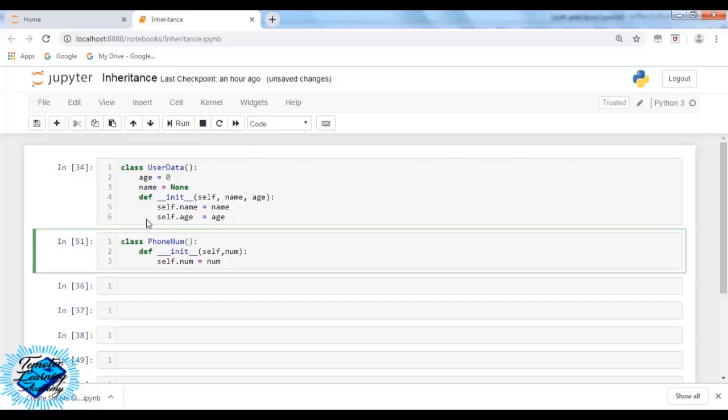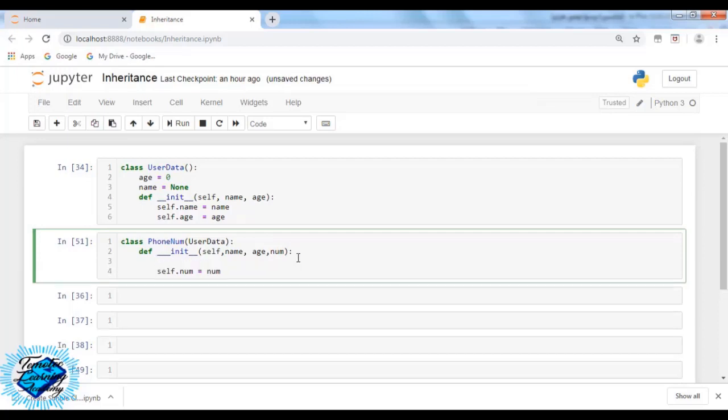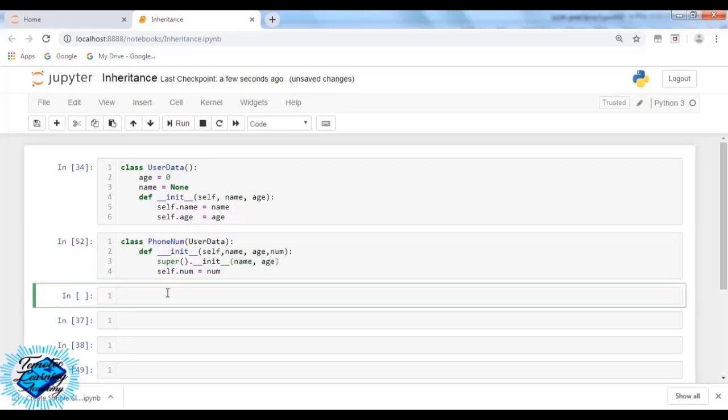So class phone num, user data, def init self and num. We will add the two parameters name and age beside num. Then we will add this line of code: super, which is user data dot double underscore init double underscore, name and age. We will assign our users to the second class, which inherits methods of the first class user data.